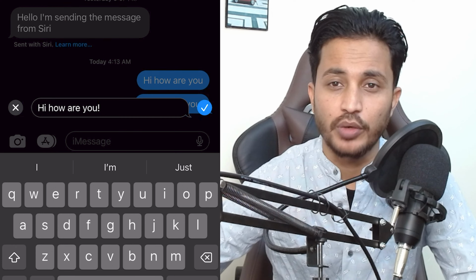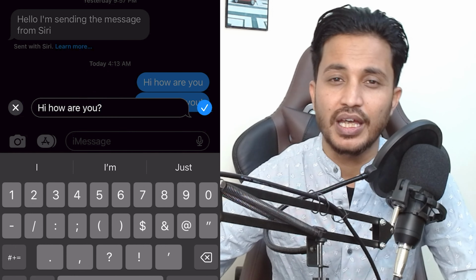Let's go. First up is edit, unsend, and unread messages on iOS 16. iOS 16 has brought some major improvements to iMessage. Since now it's available to all users, you have 15 minutes to edit and 2 minutes to unsend any message. This is very useful when you misspelled a word or sent the wrong message to the wrong person.